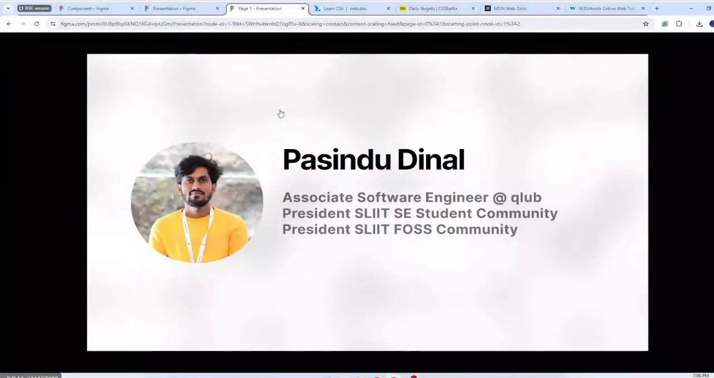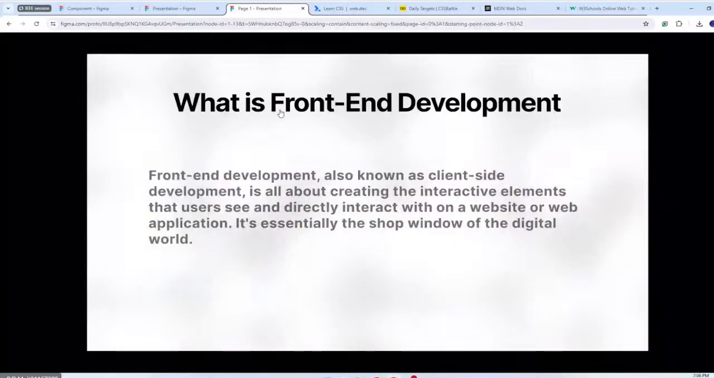So let's begin. The first thing that I want to clarify is what front-end development is. There is a paragraph here. Front-end development, which is also known as client-side development, is all about creating the interactive elements that users see and directly interact with on a website or a web application. So this is essentially a window into the visual world.